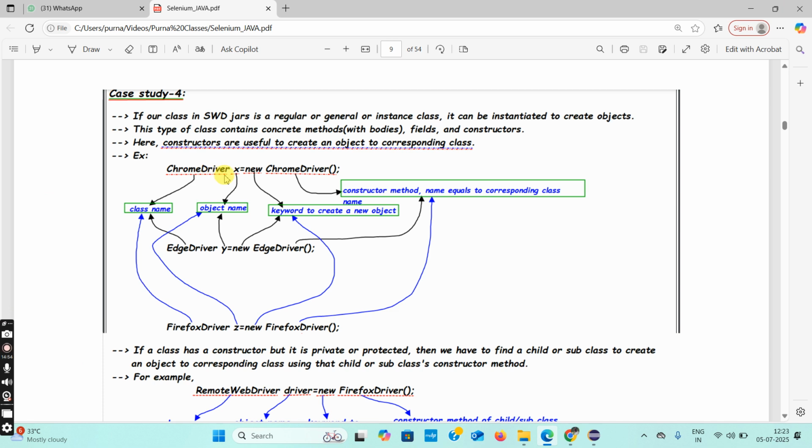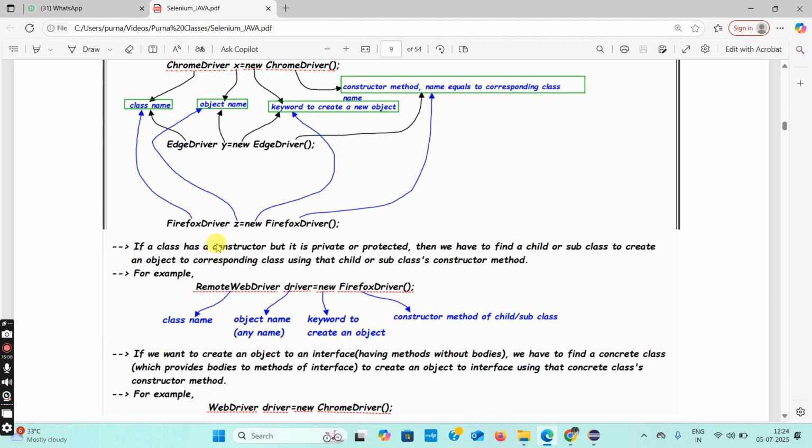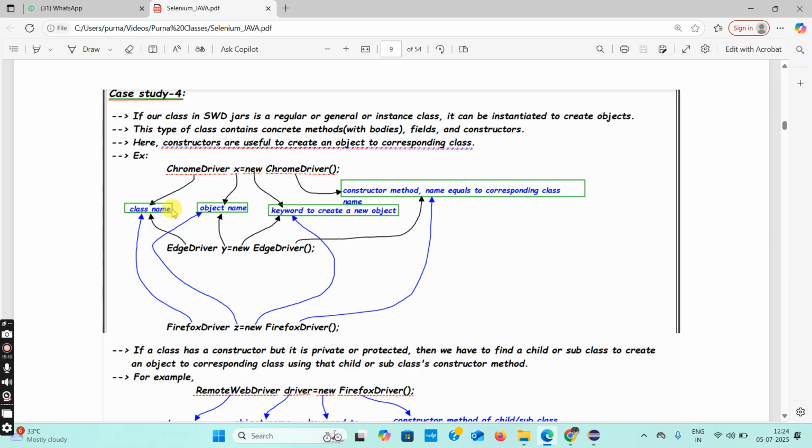Okay. So look here, ChromeDriver is the class name, x is the object name, new is the keyword to create a new object, and ChromeDriver is the constructor. Like WebDriver, Edge and Firefox also. Both are the same: class name, object name, keyword to create an object, and the constructor method name equals the corresponding class.